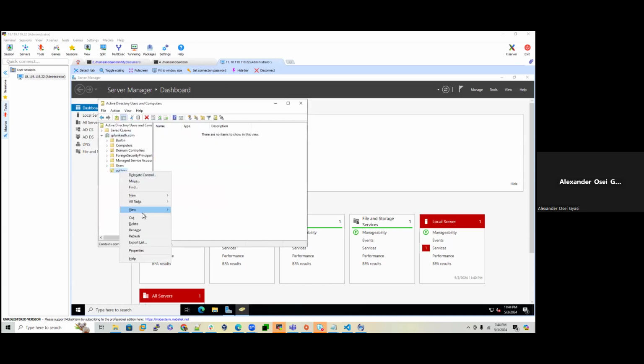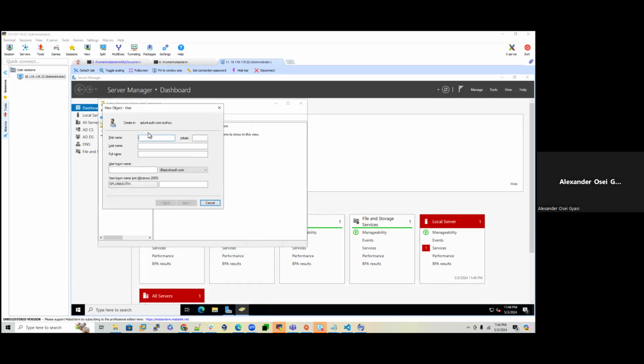And then within the OU, you create users. So I'm going to create a service account, say Splunk service, and I'll call it Splunk SBC. That'll be the log on name.